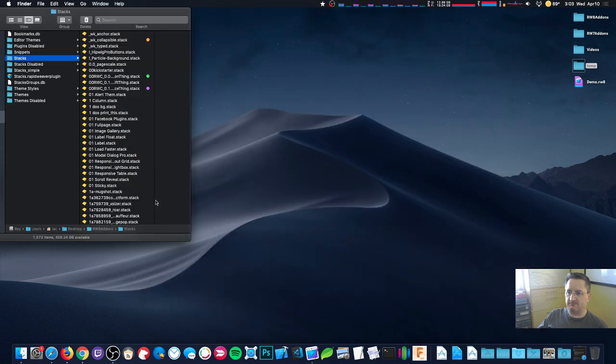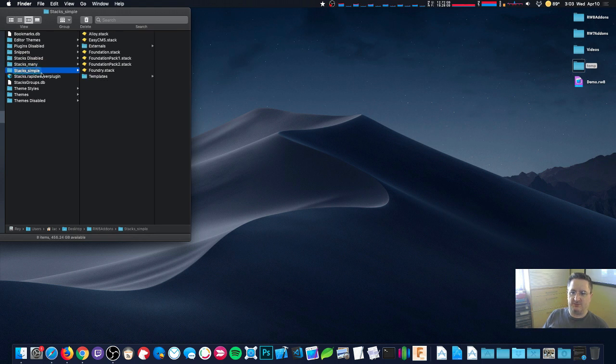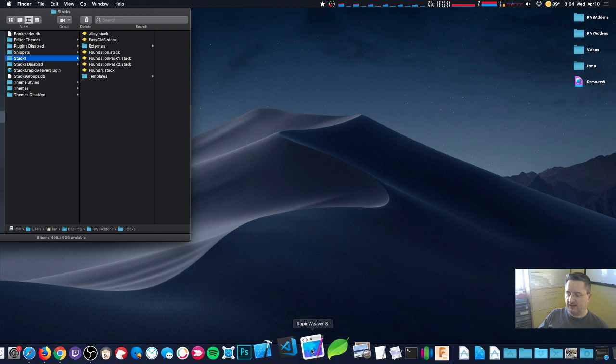Let's put it back to the other one there. I'm going to rename this stacks mini, and my stacks simple here, just call it stacks, and I'm going to put my mini back in my temp folder. All right, so now we're back to our simple setup here. Nice.